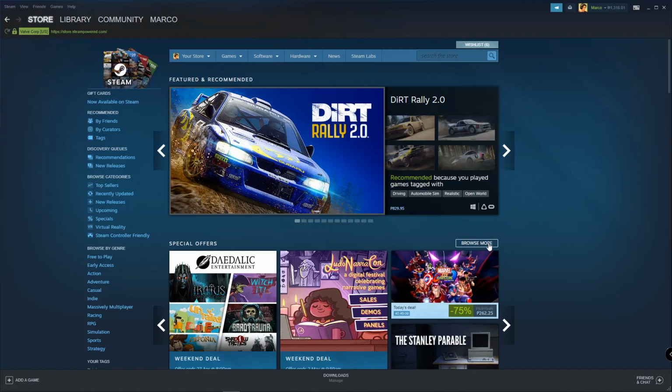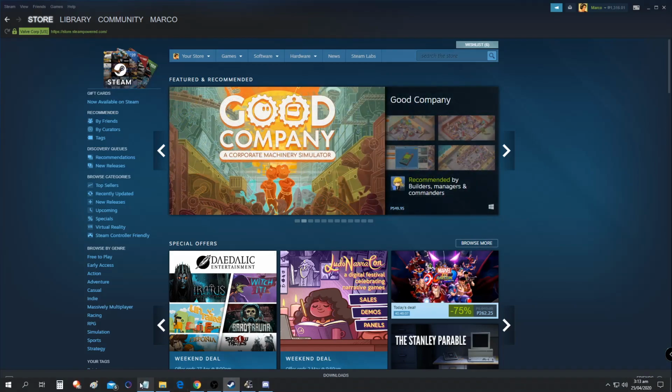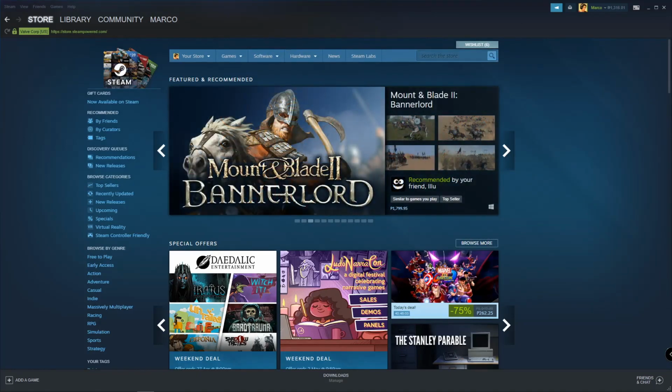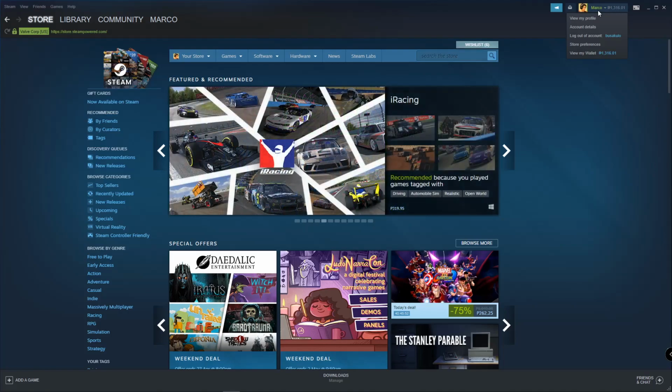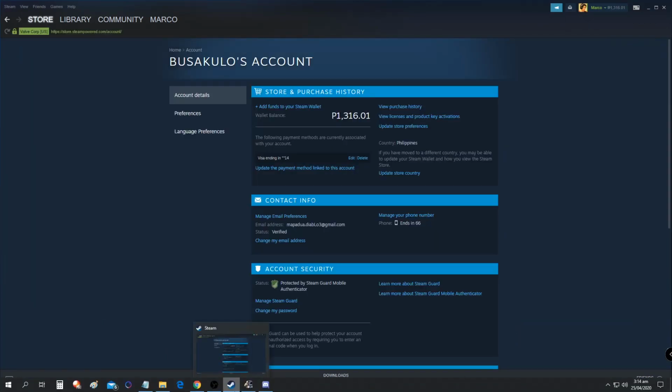So once you log in on that, let's take this to the other monitor. Once you have created your account on Steam, you need to buy Steam Wallet. So how to do that? Just go to your profile here on the top left side, then click on account details. For account details, you need to update your payment method.